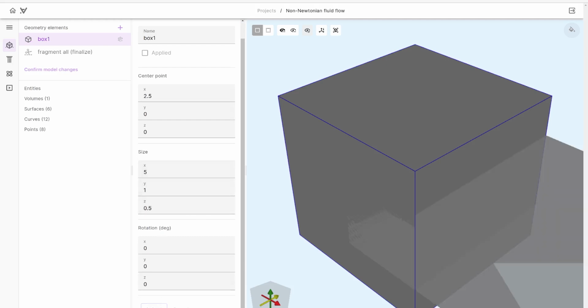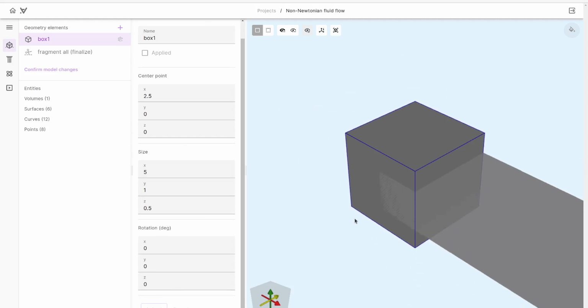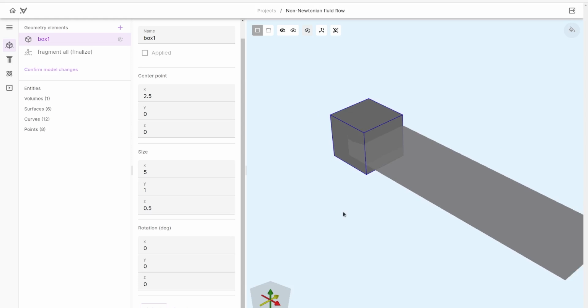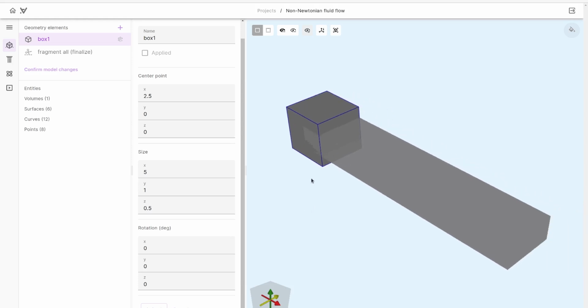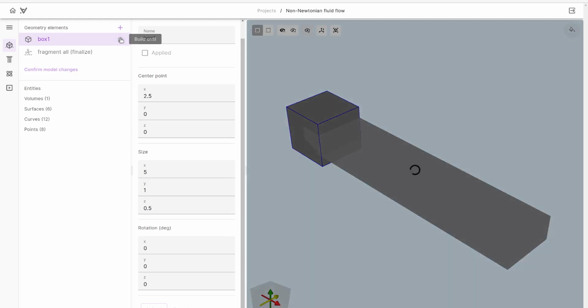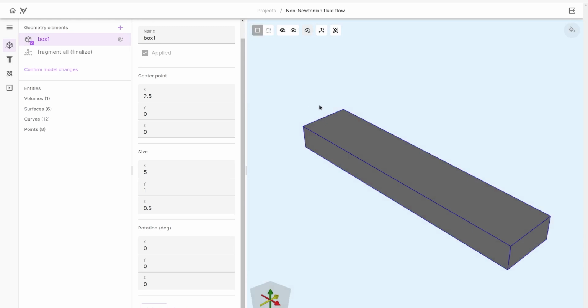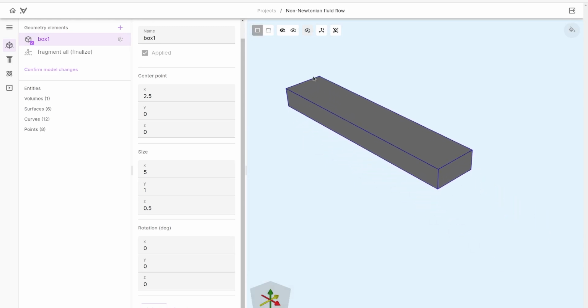When we click on apply, we can preview the box with the updated values in the settings. We confirm these settings by clicking on build until. This forms an inlet channel. For our model we require one additional rectangular box that follows this inlet channel.